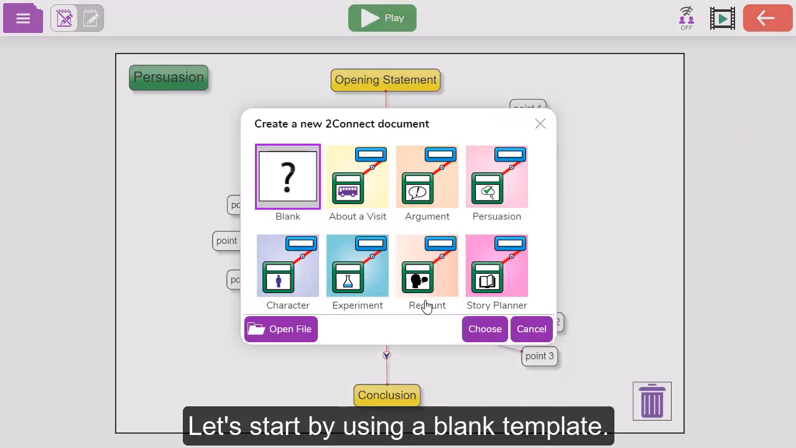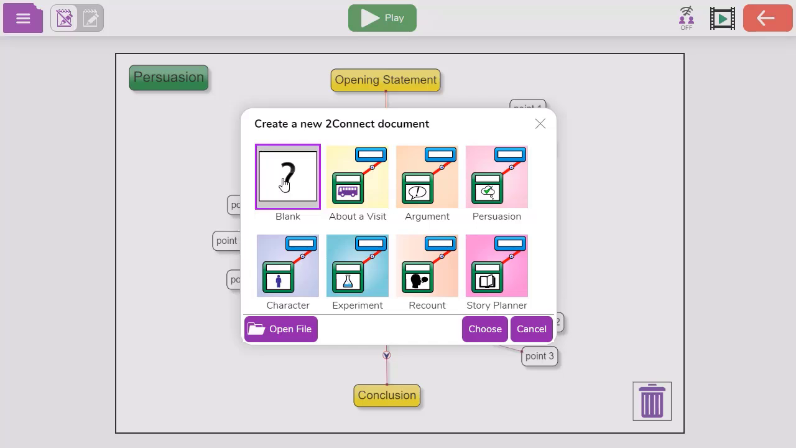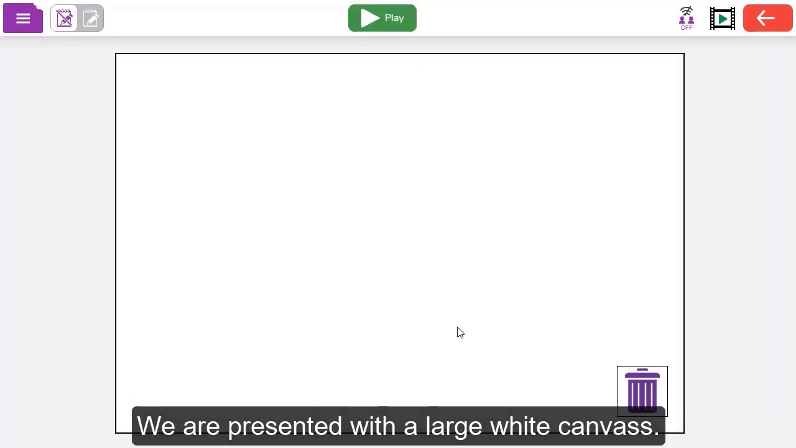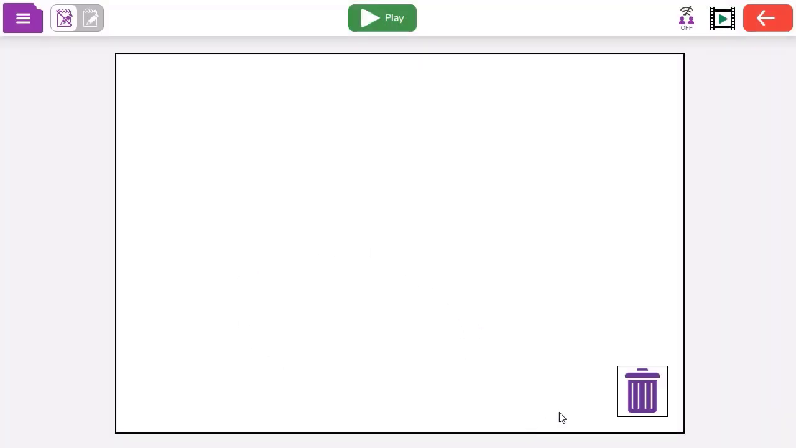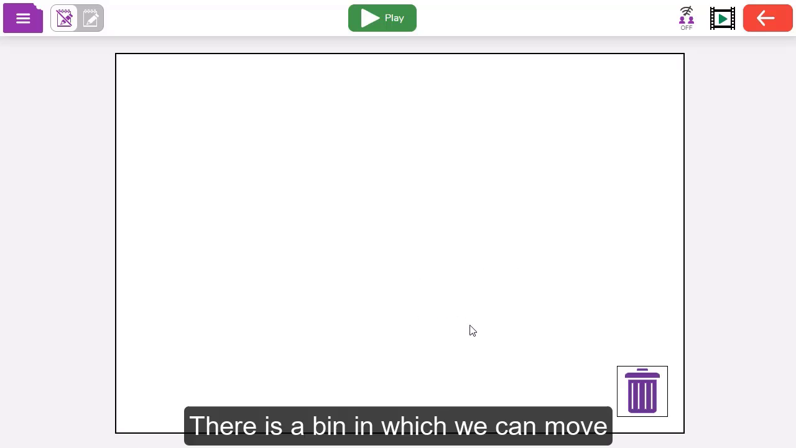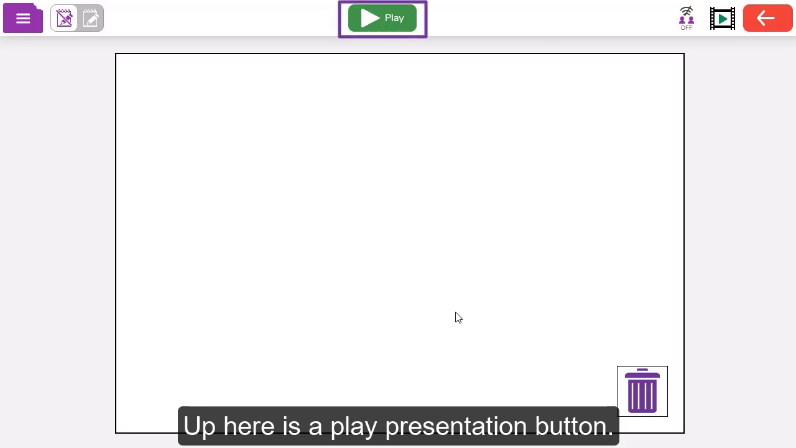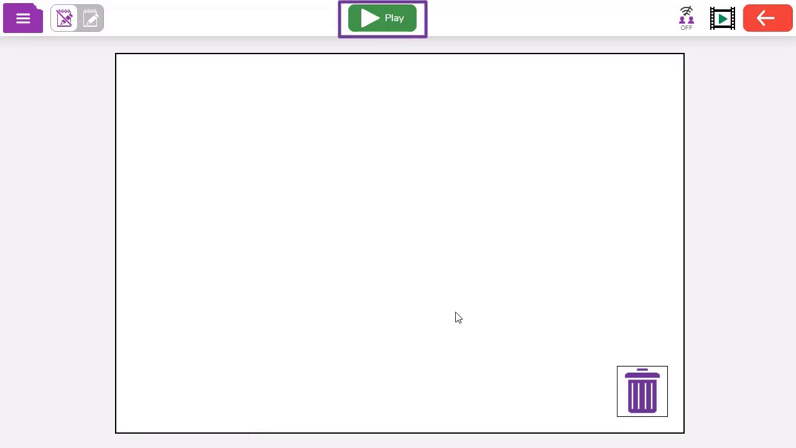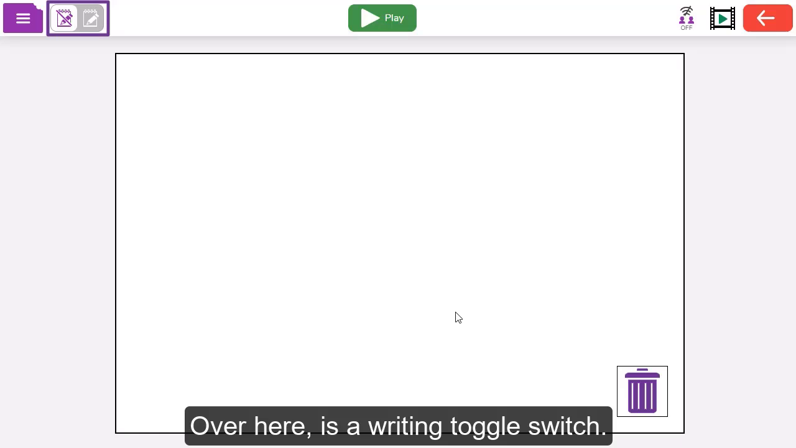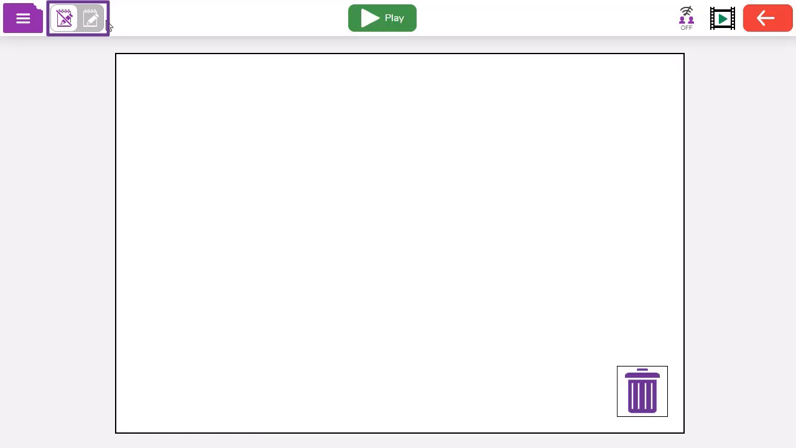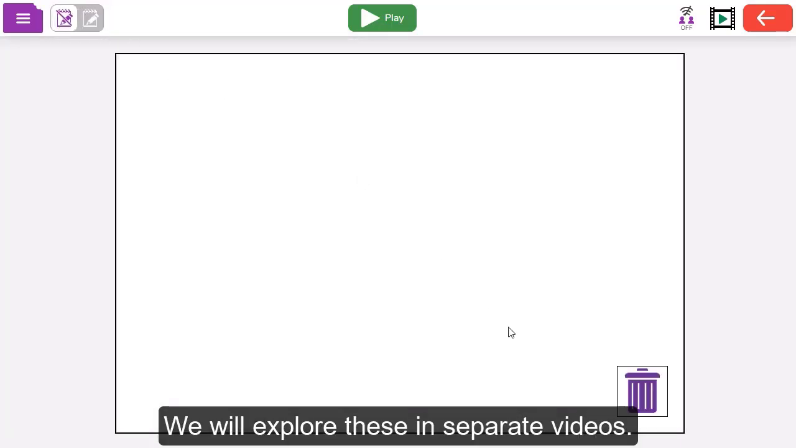Let's start by using a blank template. We are presented with a large white canvas. There is a bin in which we can move unwanted content. Up here is a play presentation button. And over here is a writing toggle switch. We will explore these in separate videos.